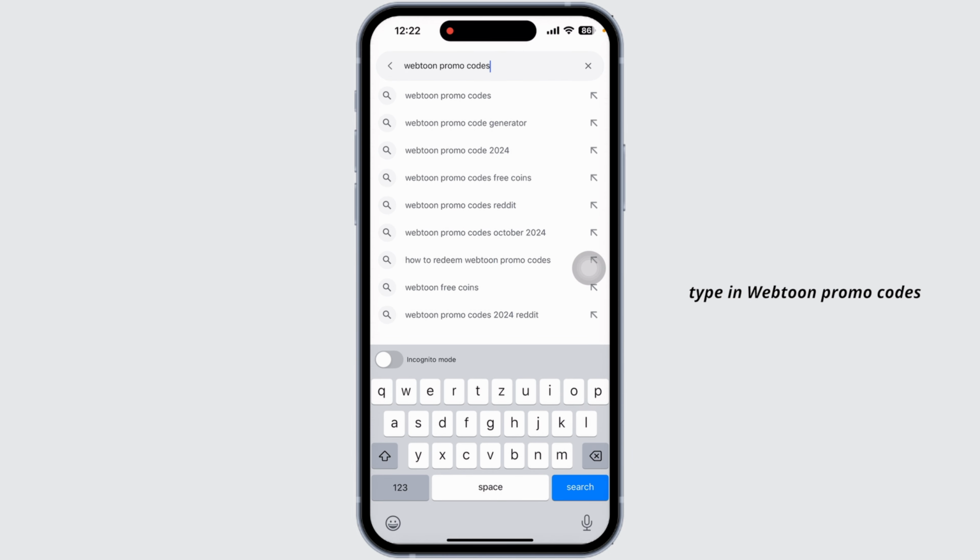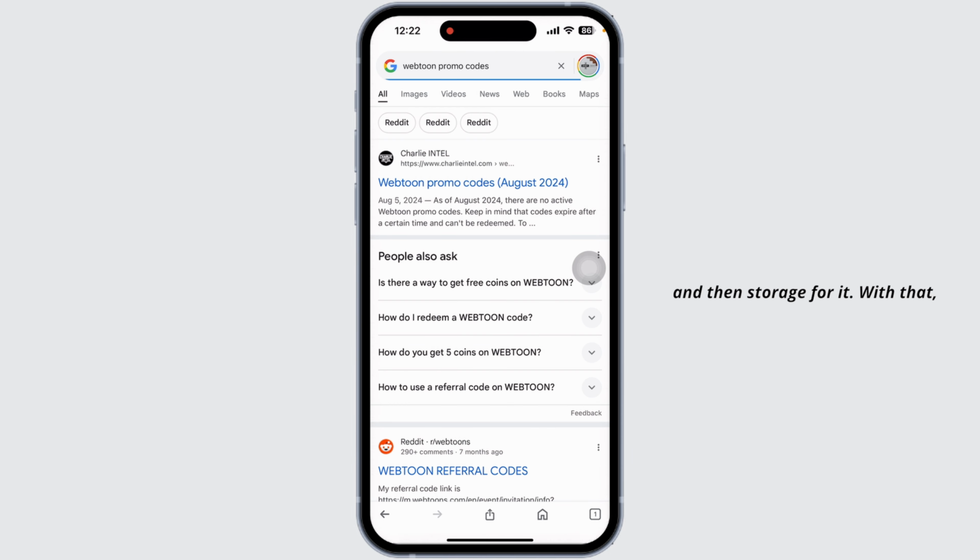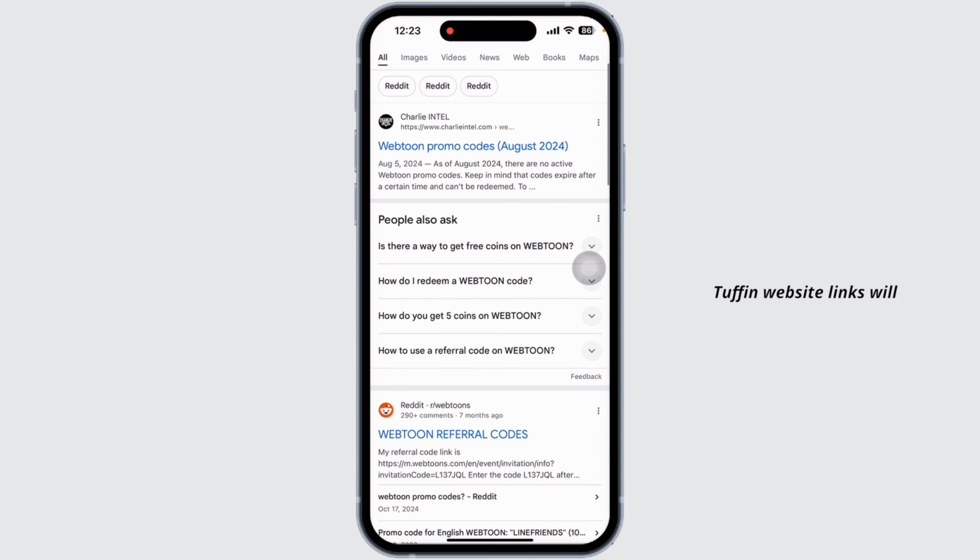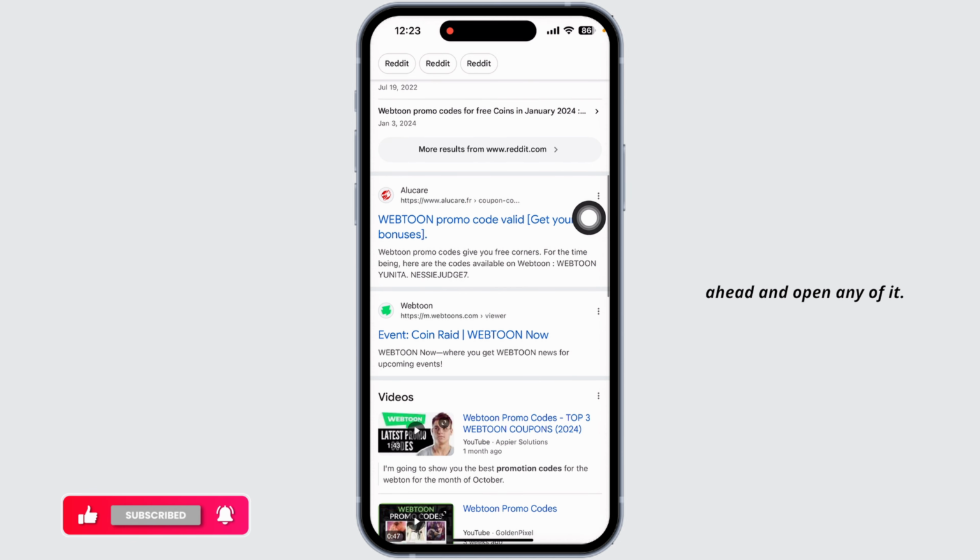In the search box, type in WEBTOON promo codes and then search for it. With that, different website links will appear. Using any of these websites, you can easily get a promo code for WEBTOON. So go ahead and open any of them.